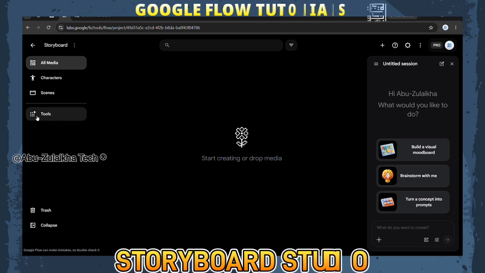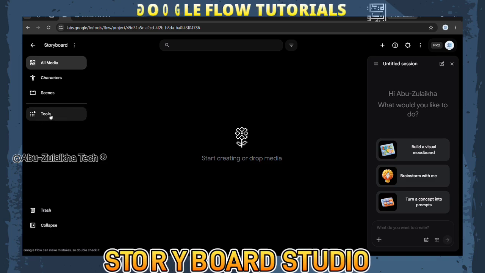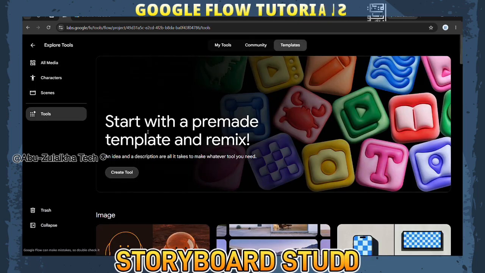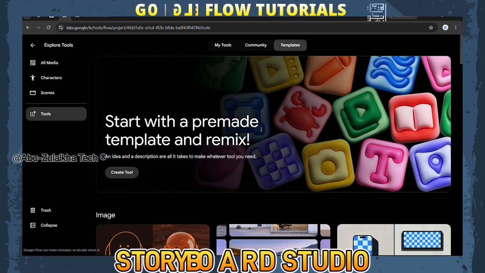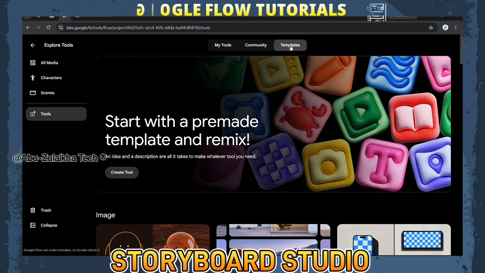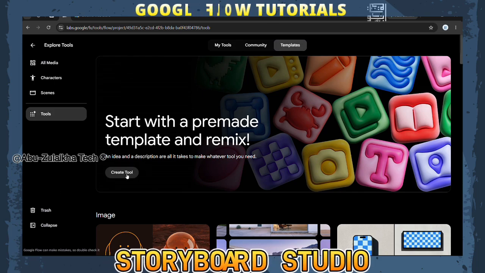Now to get to our tools, we are going to click on Tools. Now we are at the tools, then you just press there. Make sure your internet is on. Once you press there, you can press on Template. As you can see, we have My Tools, Community, and others, but just press on your Template. You may even decide to create your own tool.